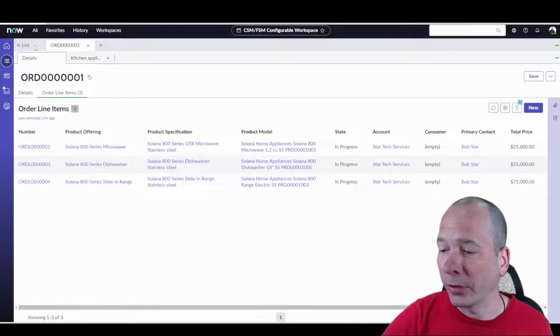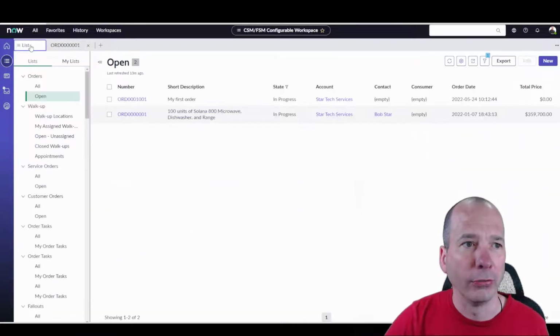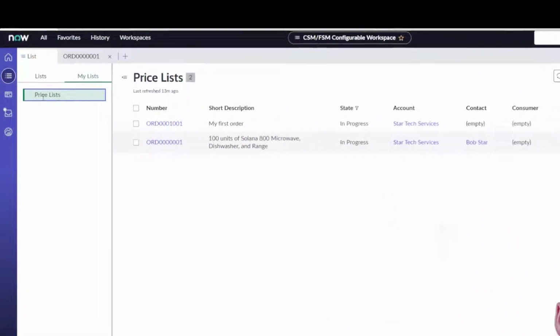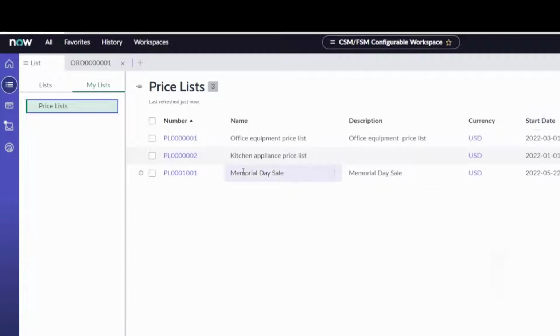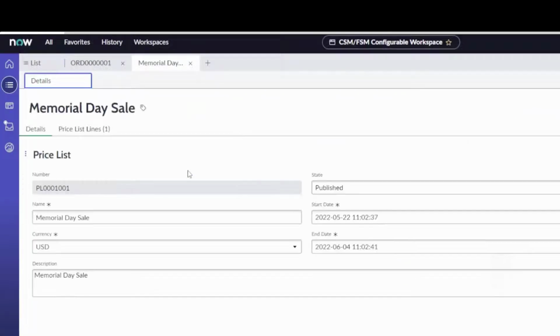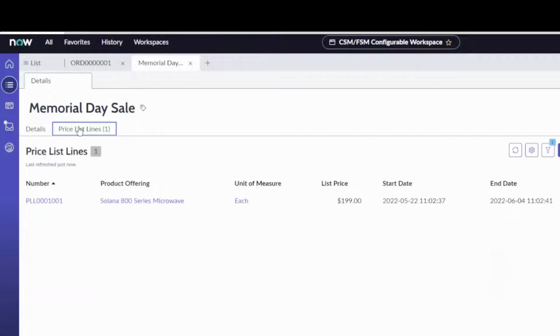I actually made my own price list for this demo, because price lists weren't part of the workspace, so I had to go ahead and add that there. I did mine for Memorial Day. I said, maybe I have a Memorial Day sale. Memorial Day is really close, and that's typically when appliances, at least here in the United States, go on sale. I set my microwave to $199 instead of the $256 you saw on the previous screen.